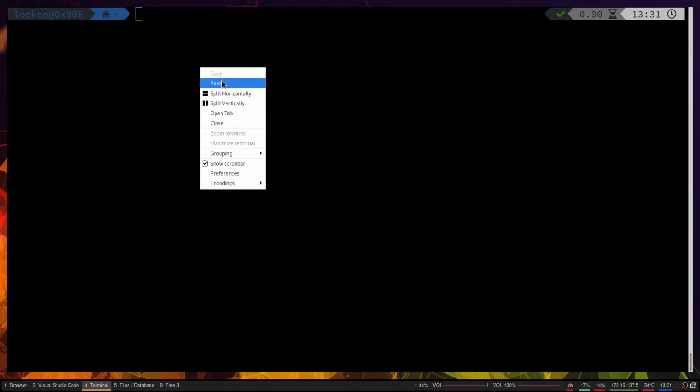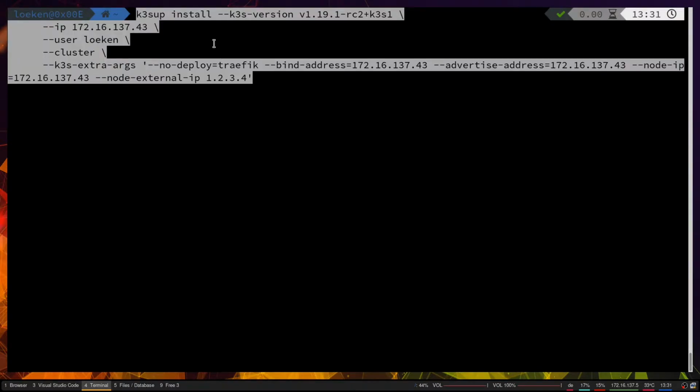So let me copy paste the command that we would be using to set up the first one. So we run a k3sup install, and we specify the version. I'll be picking version 1.19. Earlier versions of K3s used SQLite. The main difference here is that this one uses etcd as a key value storage. I then specify the server IP of the first server, and the user I created my virtual machine with and that I'll be using to log in.